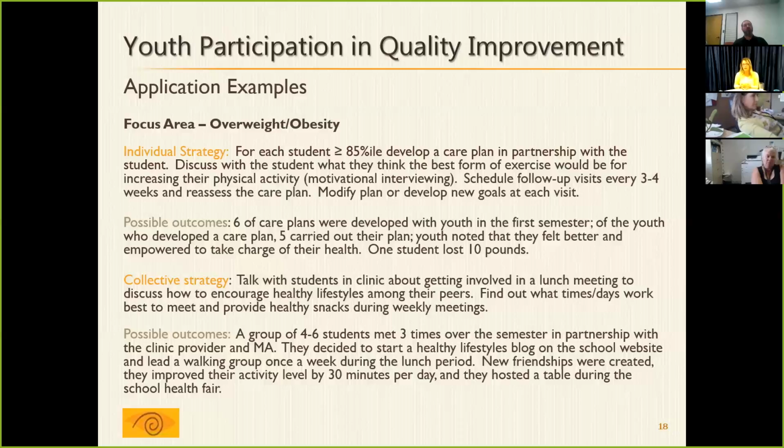So again, we may have looked at our youth engagement before as, well, we did a health fair, which is awesome, and it's an important piece of promoting the school-based health center and promoting health. But maybe we can take it a step further to say, how can youth actually be involved in that, and how is it tied back to what our goal is at the school-based health center for quality improvement?